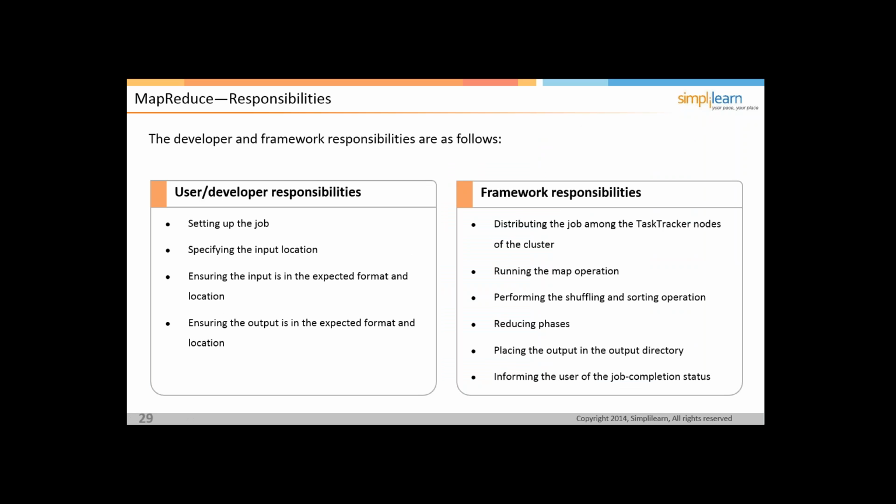So what are the responsibilities of the MapReduce developers and of the framework? First of all, the developer is responsible for setting up the job, specifying the input location of the data, ensuring that the input is in the expected format and location, and also ensuring that the output is in the expected format and location.